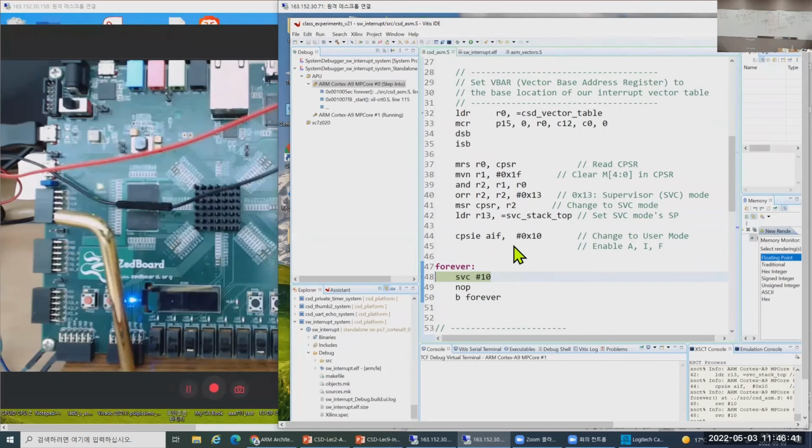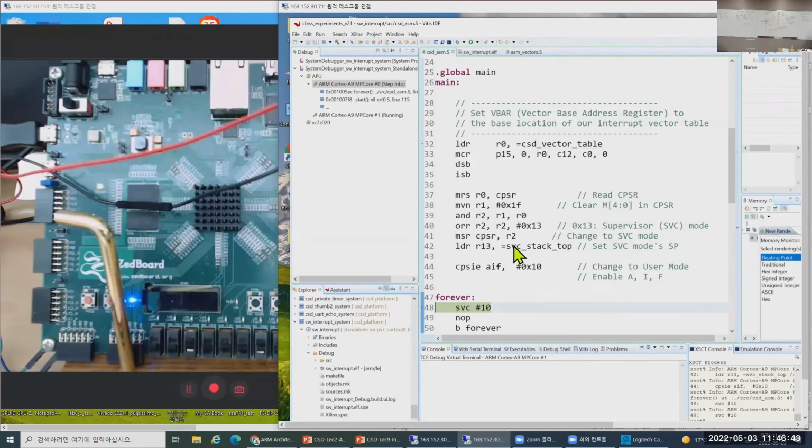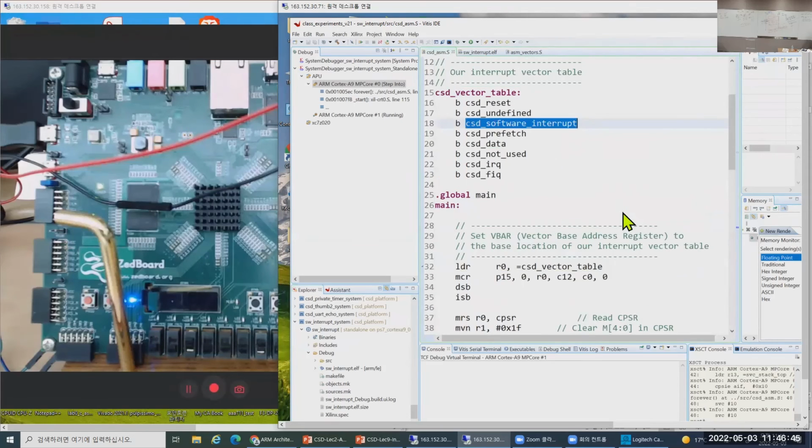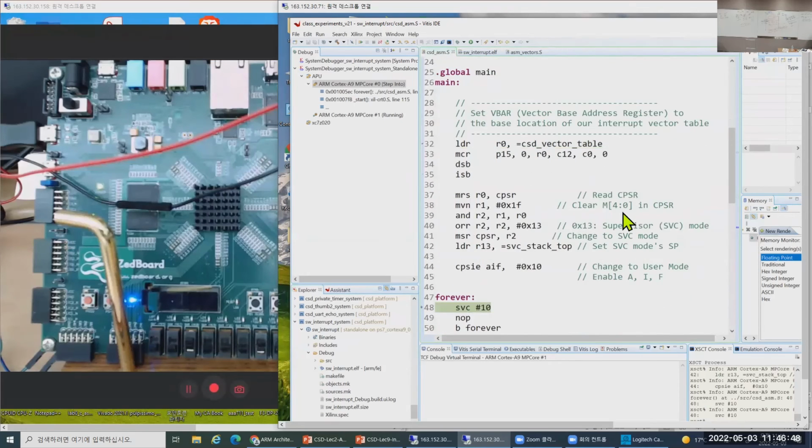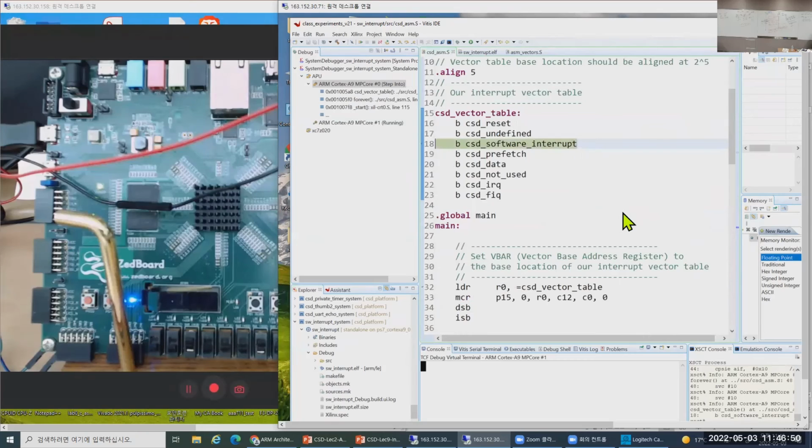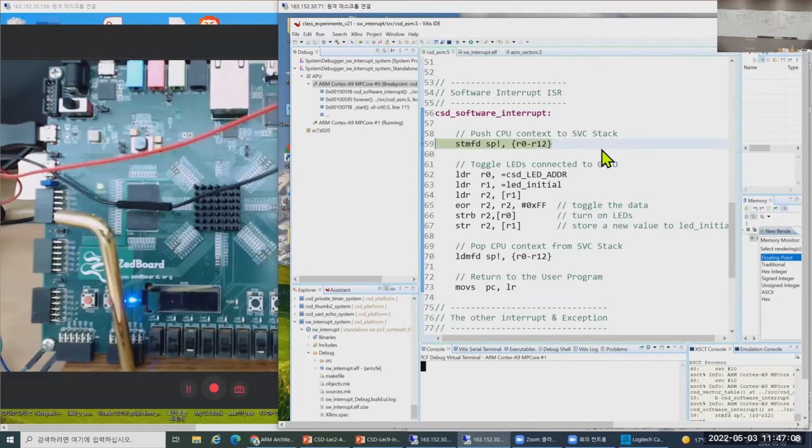Software interrupt instruction, right? So then the CPU is supposed to execute this. Let me press F5. The CPU read the vector located at the 0x08 position, offset 4 and 8, right? Then branch, software interrupt. Branch to the ISR. Then here I'm pushing a context.